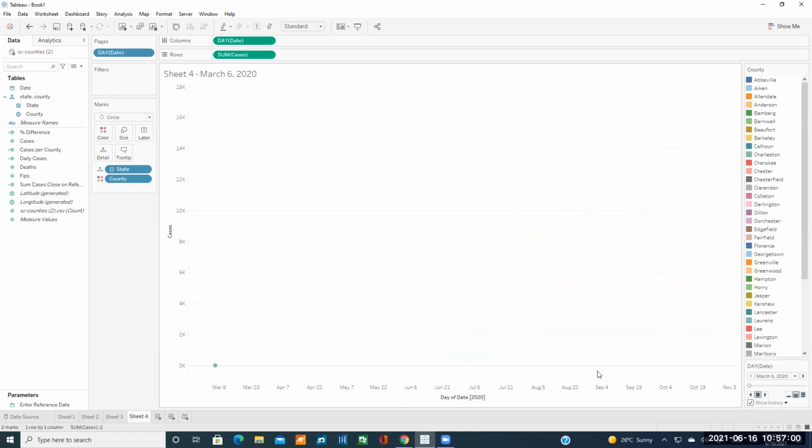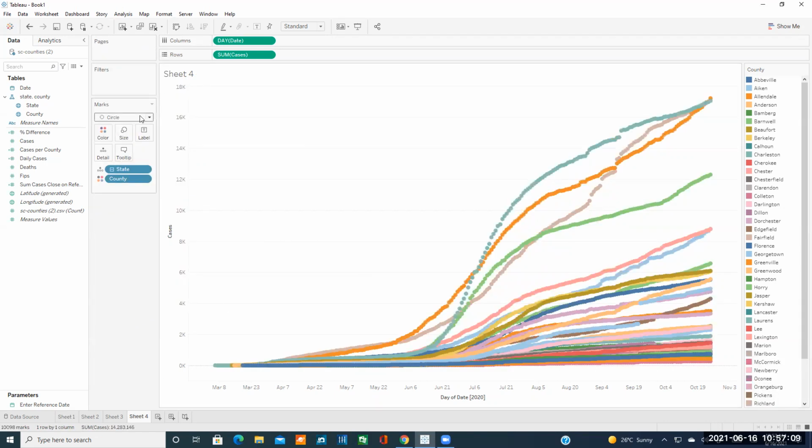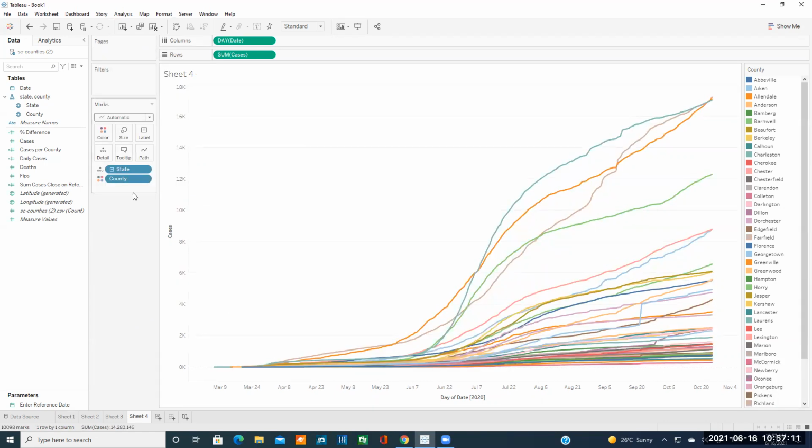How do we put that line? I'll just remove it here again. I'm just going to put it automatic. Okay, it's just a simple chart that we had even in the previous week.